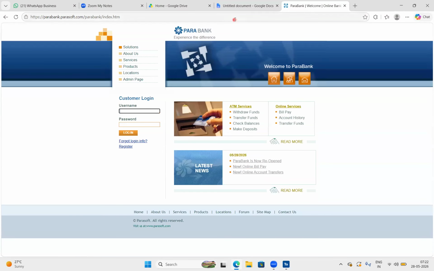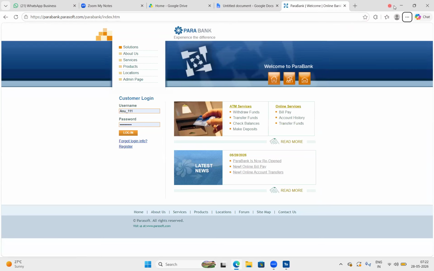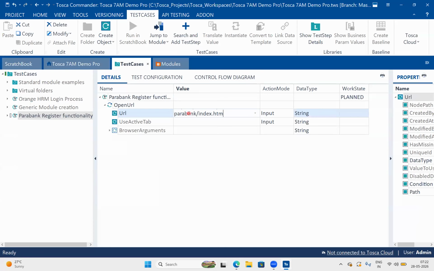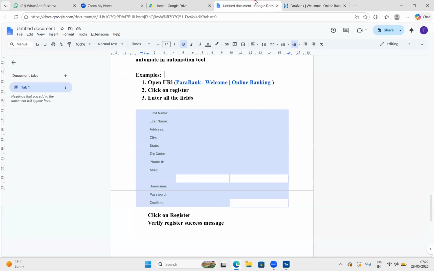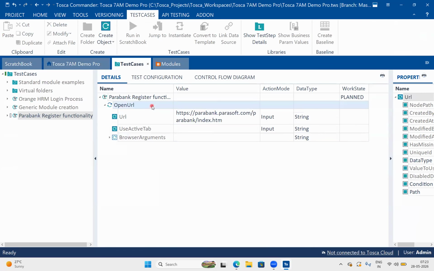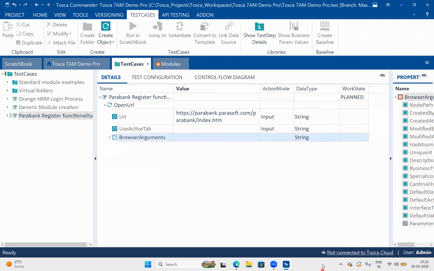Copy this URL and then enter the URL here. That is the first step. As per the assigned test case flow, the first step of test development is completed in Tosca. See, open URL is added and the application URL is also passed here successfully. Good. We are done with the first step.